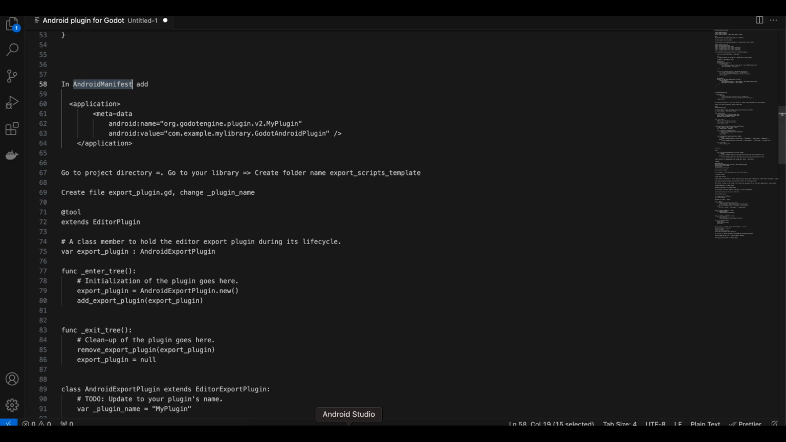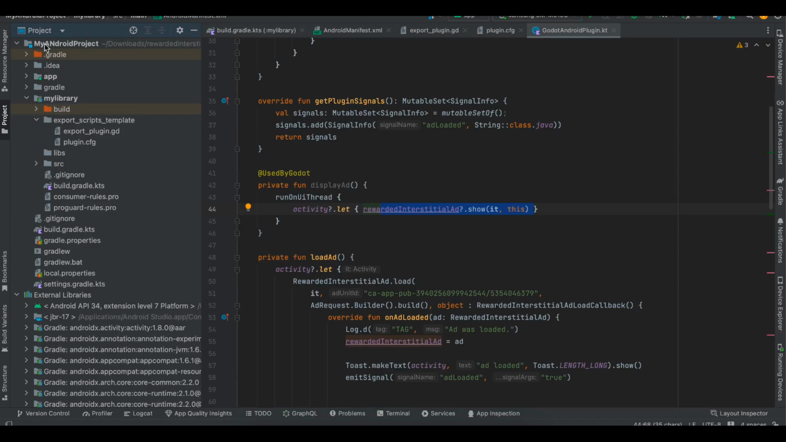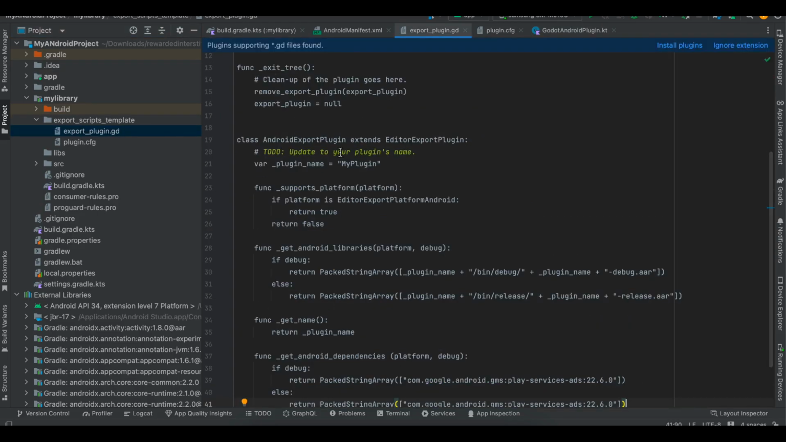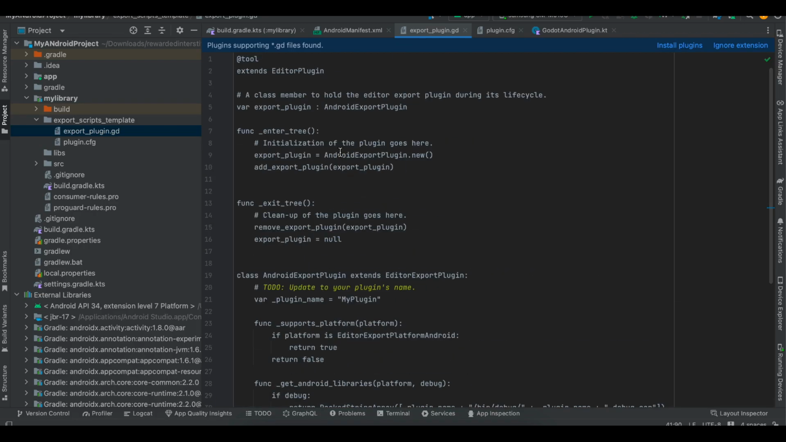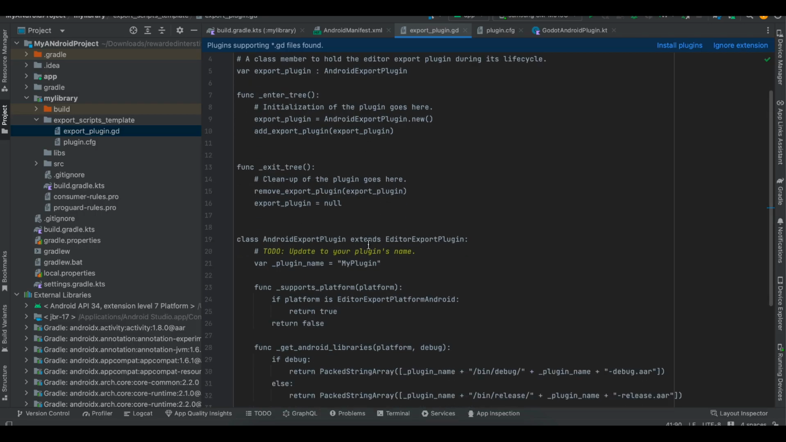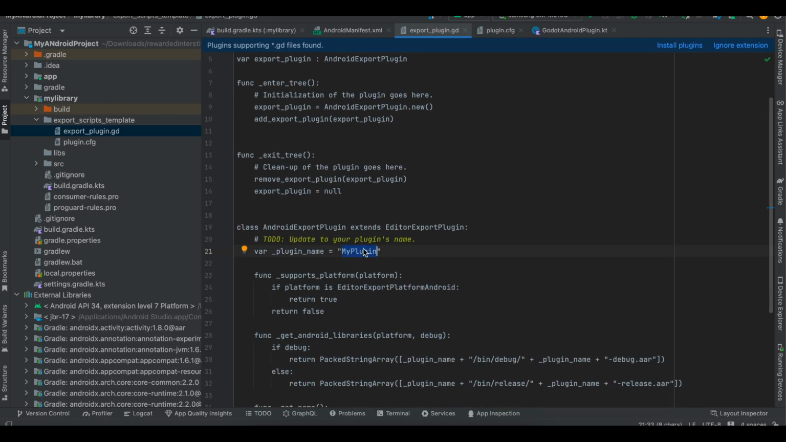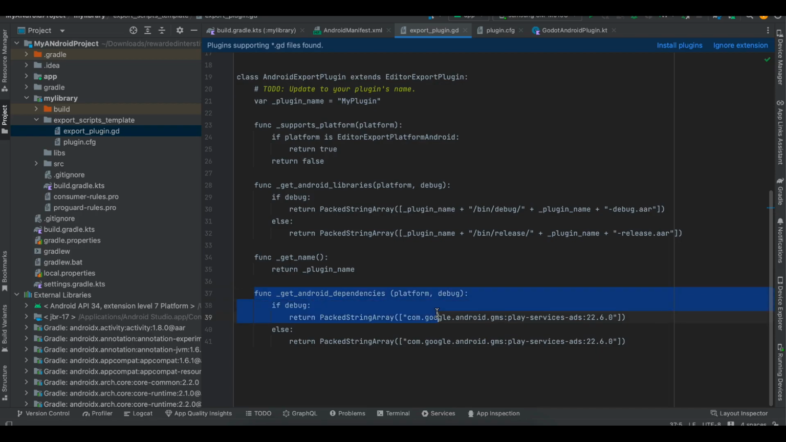Next, we have to go to the project dropdown, and here you have to create a folder called export scripts template. Inside that you will have to create a file called export_plugin.gd. Again, I have copy pasted everything from the docs. The important thing for you to note is you have to change this with your own plugin name, and there is this extra method which I have added.